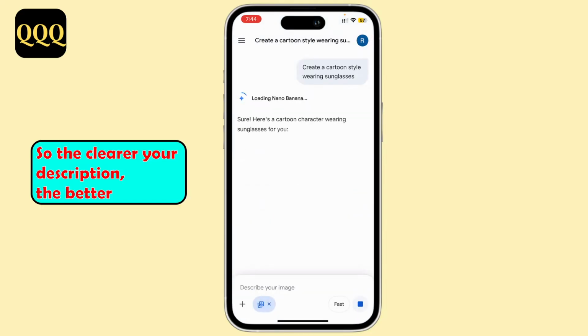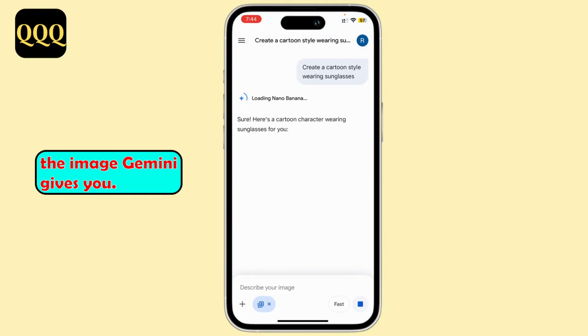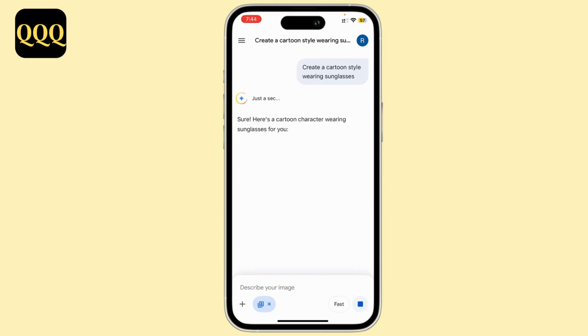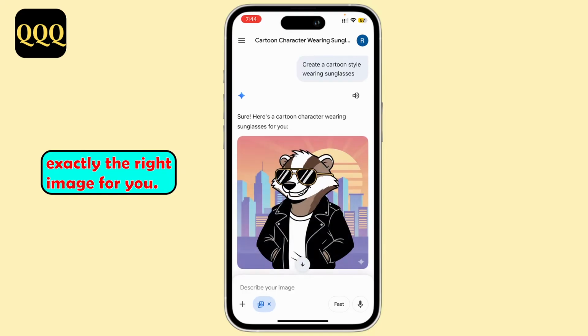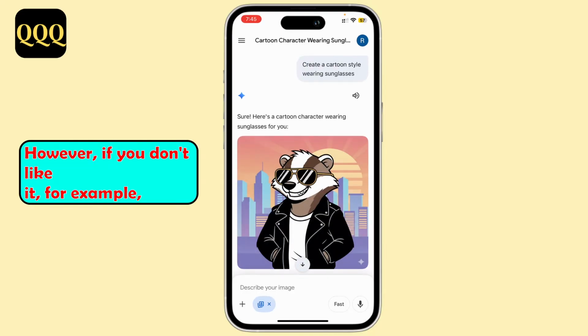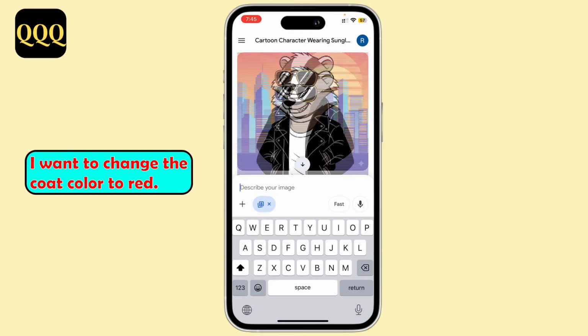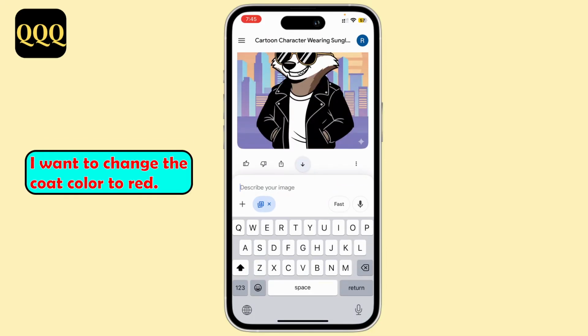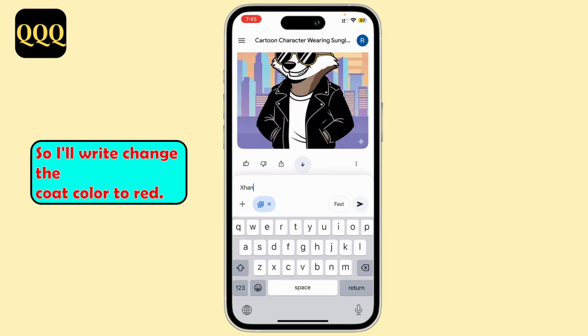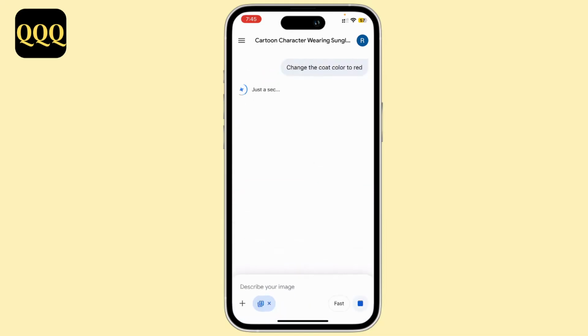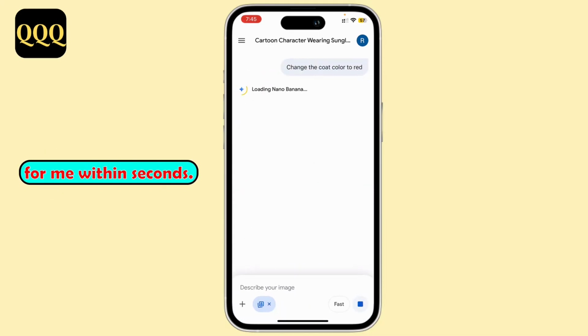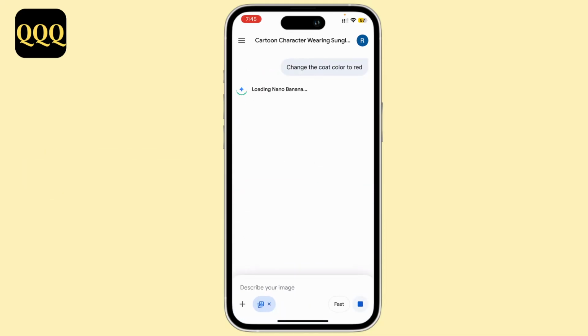The clearer your description, the better the image Gemini gives you. You'll need to wait for a while and it will create exactly the right image for you. However, if you don't like it, for example, I want to change the coat color to red. So I'll write change the coat color to red. Now, Gemini will do this for me within seconds.